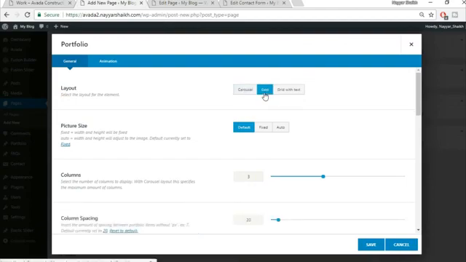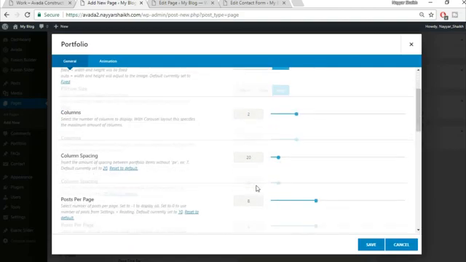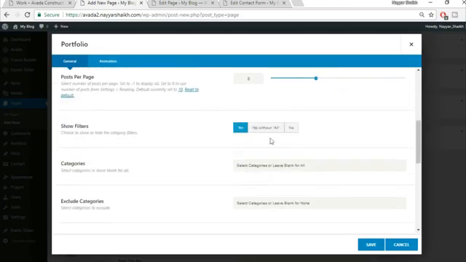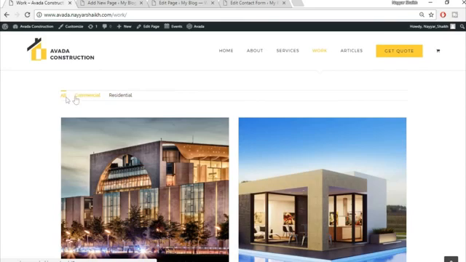Now this is grid, fine, size is auto, number of columns, we have only 2 columns, so 2, column spacing 20, okay fine, let's make it 30, you can make it 20, 30, whatever you want. Posts per page. If you want 8, if you want 10, you can increase or decrease that. Show filters, yes. Now let me show you what the filters are. You can filter it according to different portfolio categories.